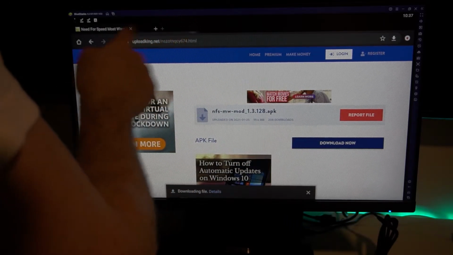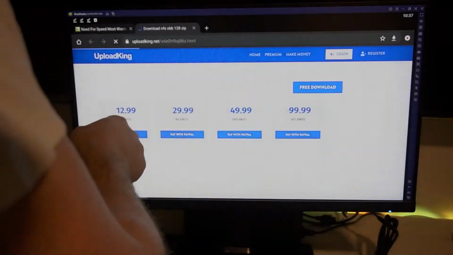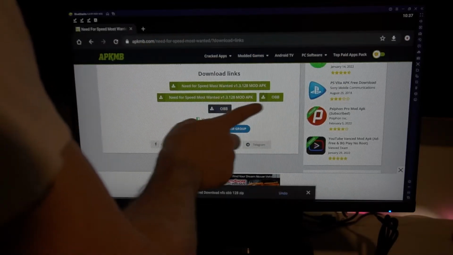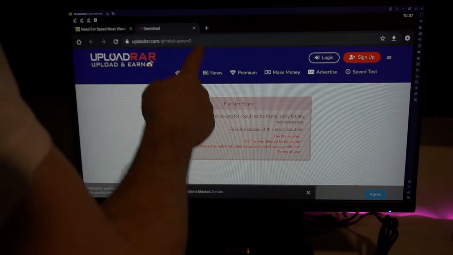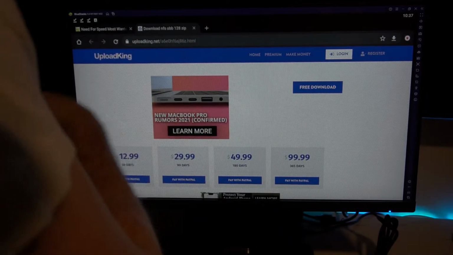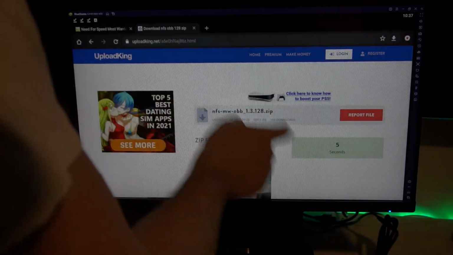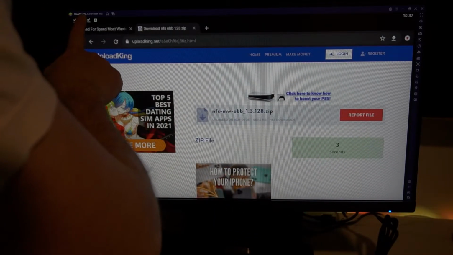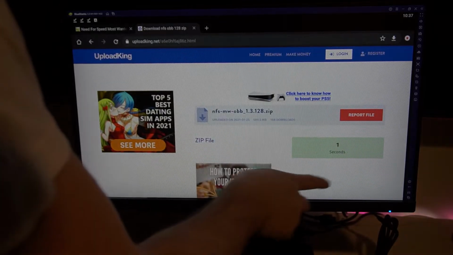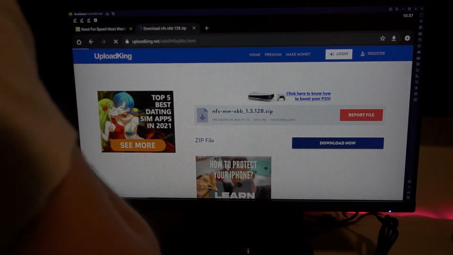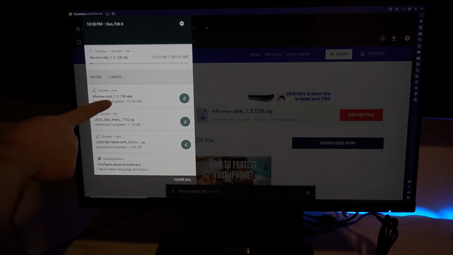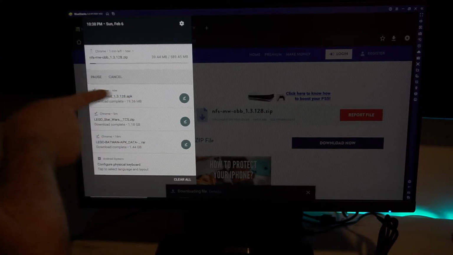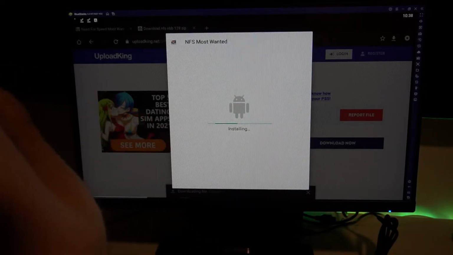We're downloading, awesome. We're now going to do the OBB. Just for kicks, I'll show you the other OBB. Upload RAR, see something file not found. So far, Download King or Upload King works. Free download. Let that timer go. Our app here is done, but let's just download this. And again, at the bottom, you see downloading file. Awesome. So I'm going to press Need for Speed APK. We're going to install.